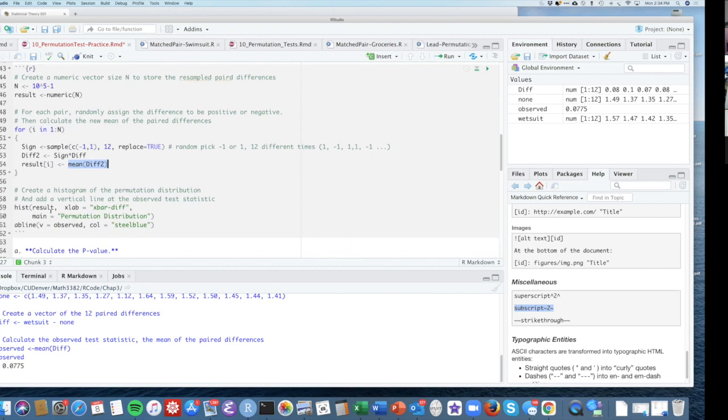And then down here, we create our histogram. So we're going to plot this vector of results, and we're going to plot our observed difference in that as well. So that's what these two lines are doing. Any questions about that part of the code?